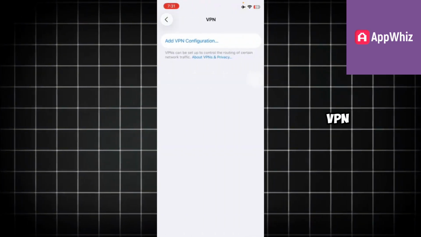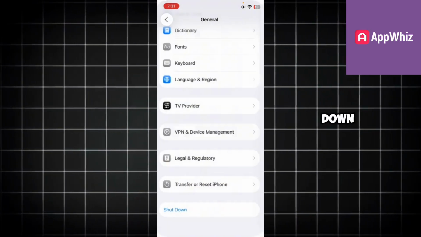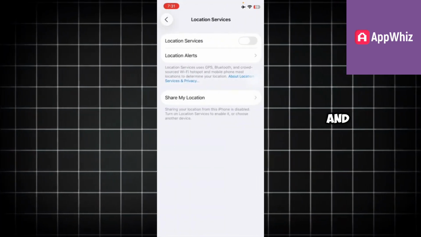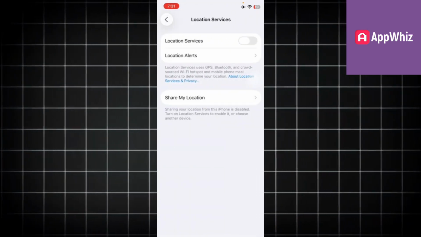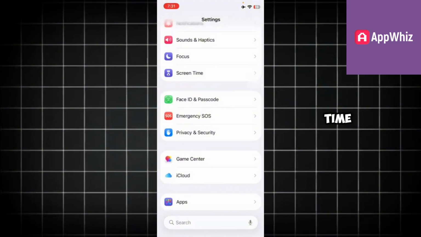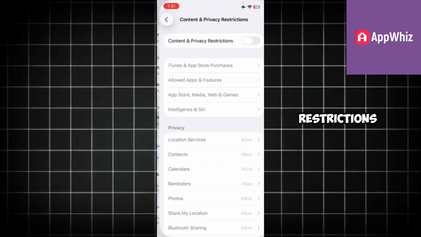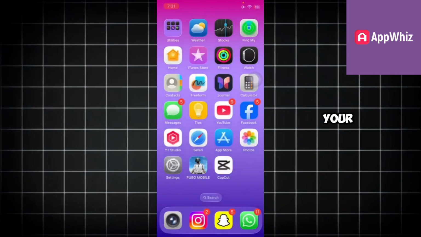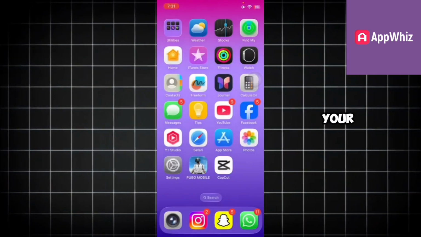Turn off the VPN. Go back, scroll down, tap on Privacy and Security, then tap on Location Services and always disable location. Go back and tap on Screen Time, tap on Content and Privacy Restrictions, and always disable this. After this, go back and restart your mobile phone and check. Hopefully, your problem will be solved.